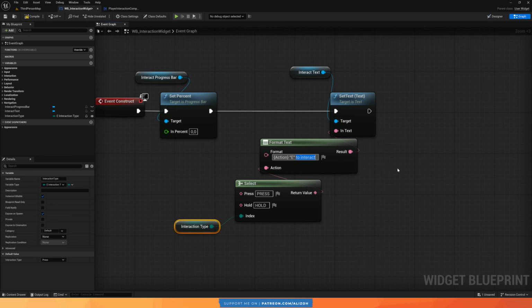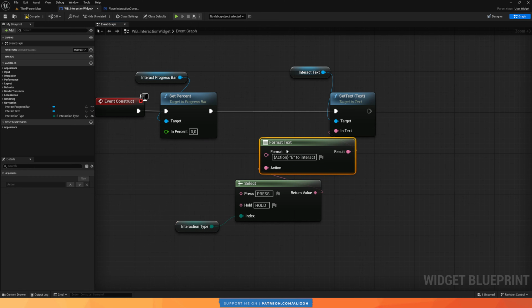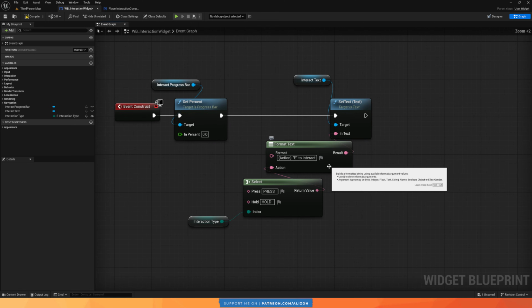We're going to make this an interact variable later on so that we can say, I don't know, tap X to open the door. And then this is going to be a very dynamic piece of text. All right, and now the fun part.